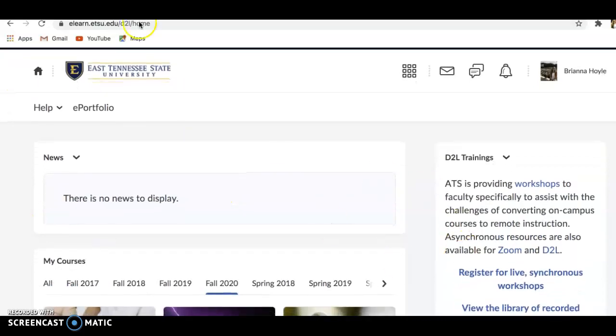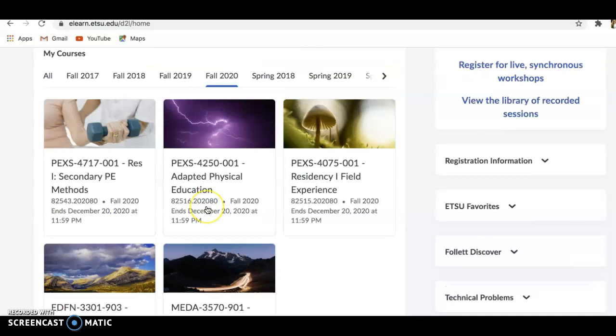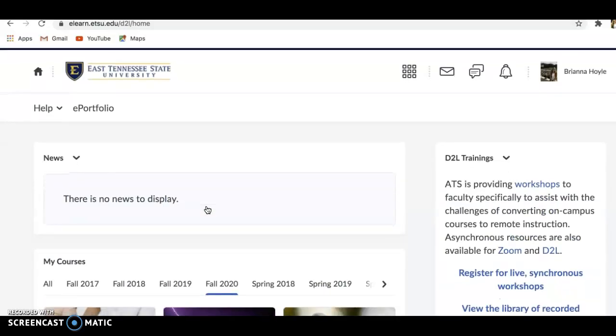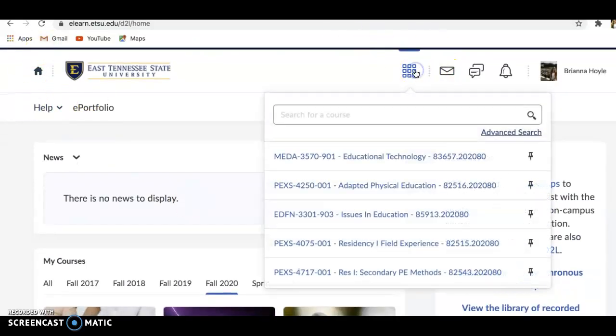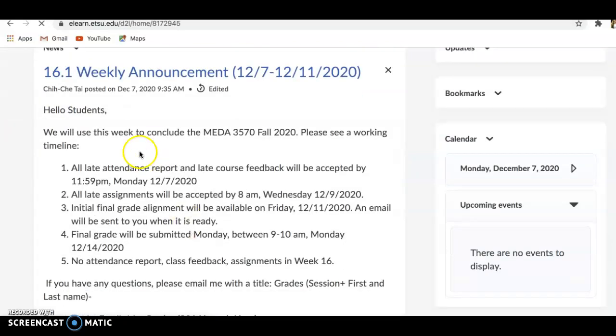So the first thing you're going to see whenever you log on to ETSU is your D2L page. I just go straight from here. There's many ways that you can do it. You can go up here and go down to EdTech, or you can go right here and just click on this. This is what I usually do.